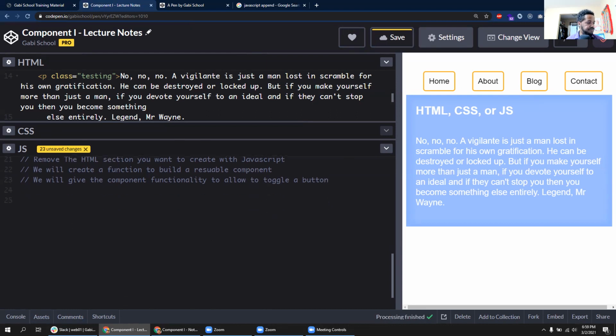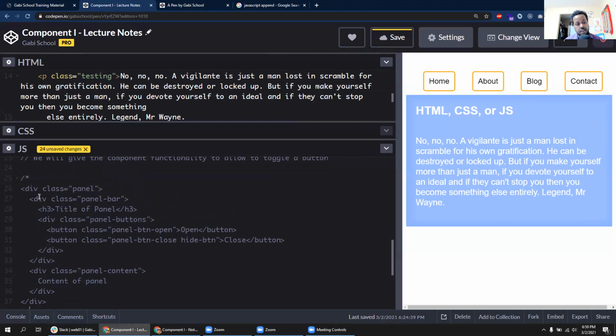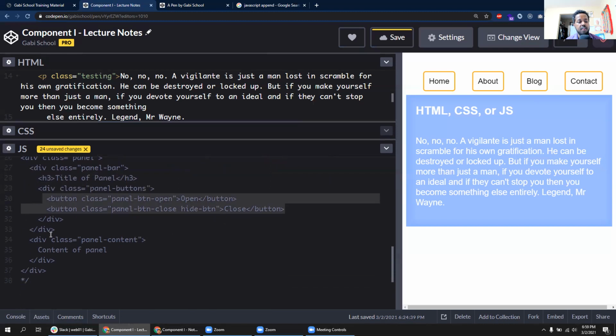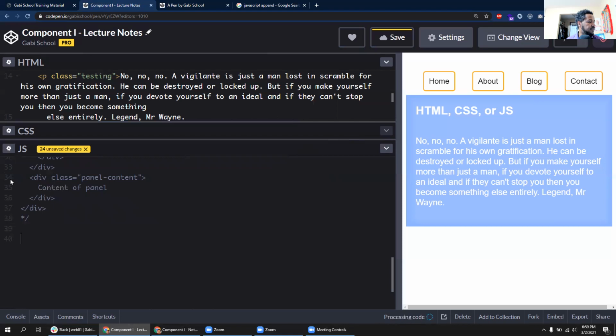So let's get started. First, I'm going to get the HTML we're going to use, because it's good to see the HTML before you get started. Now you know what to create. So the first thing we will create is this div, and then we'll create this div. We're going to create this h3, and then we're going to create another div, and then 2 buttons here. And then after that, we're going to create this div with the content of panel, and that's it. And the content of the panel is going to come from here. This is the content. So that's the main job today.